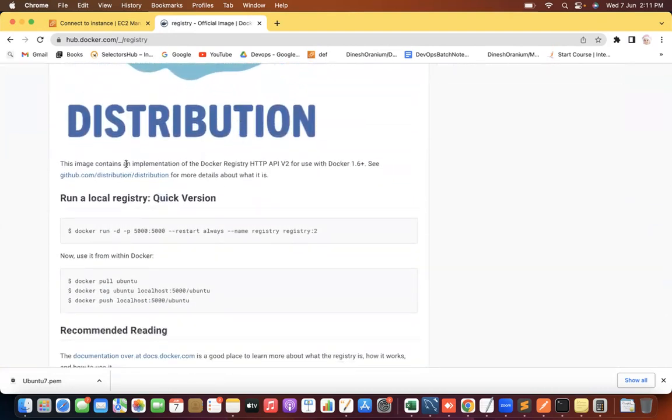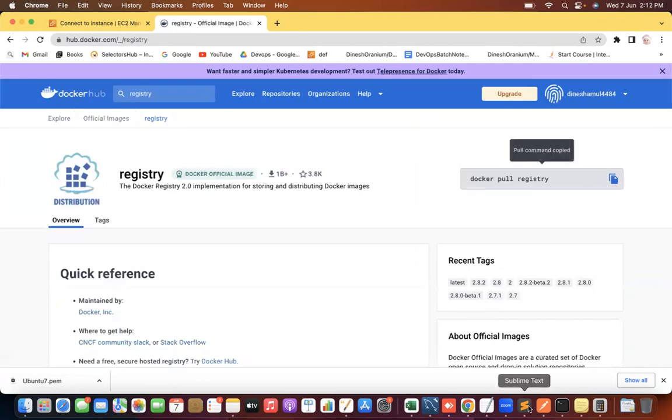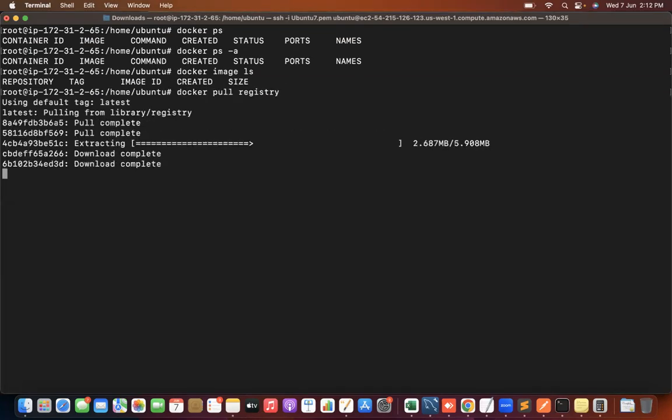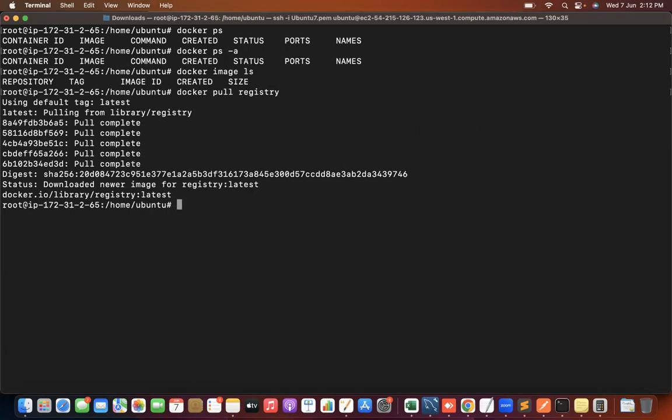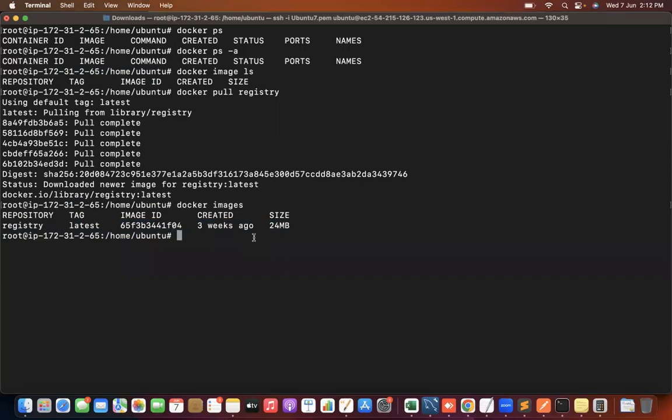So this image contains an implementation of Docker registry, right? Let me use this command to pull this image to my local machine. So docker pull registry, press enter, and it will download the latest registry. If you check docker image ls or docker images, it will tell you one registry is available now. I have downloaded the Docker registry from Docker Hub to my local machine.